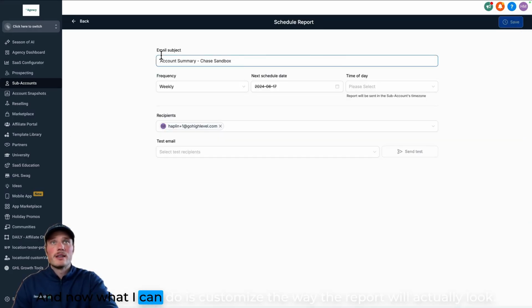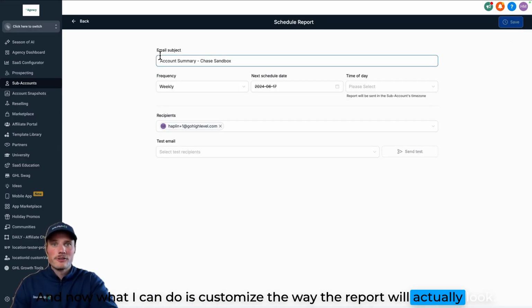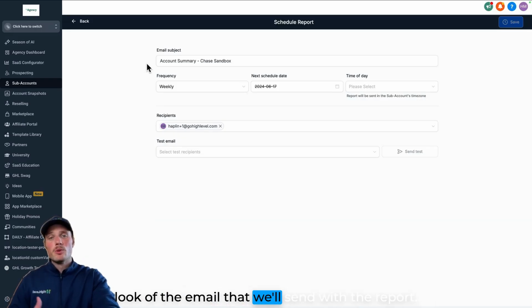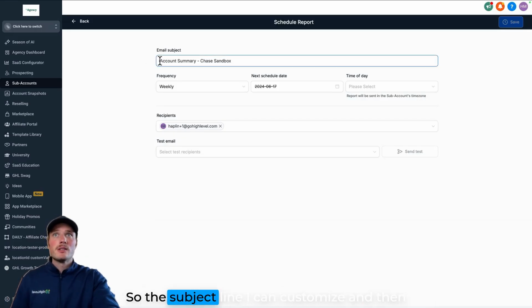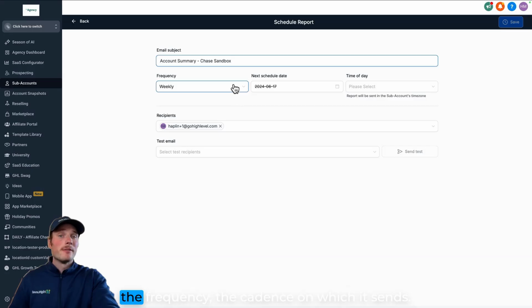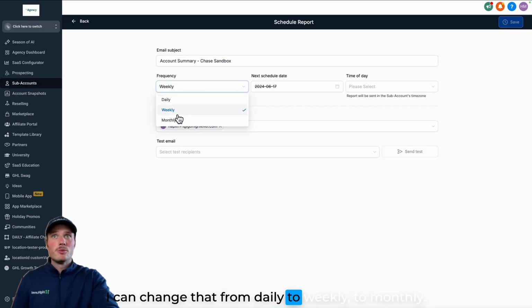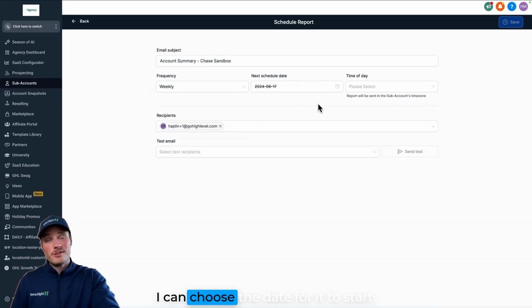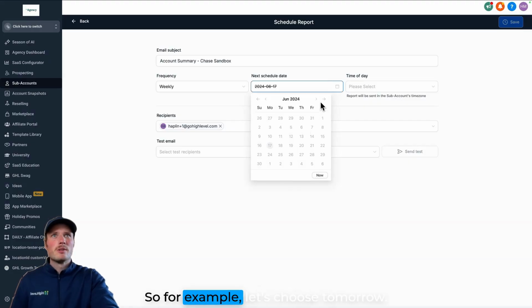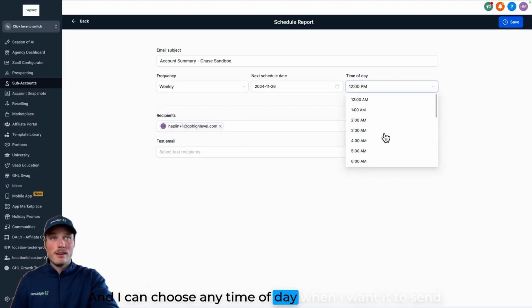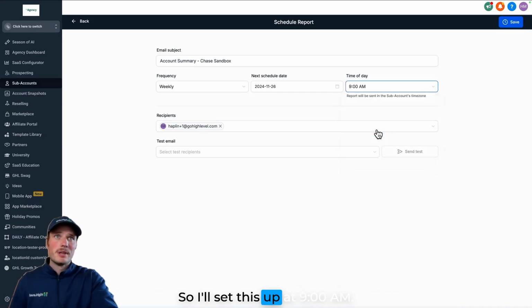And now what I can do is customize the way the report will actually look. Here on this page, I can customize the look of the email that we'll send with the report. The subject line I can customize, and then the frequency, the cadence on which it sends, I can change from daily to weekly to monthly. I can choose a date for it to start. So for example, let's choose tomorrow, and I can choose any time of day when I want it to send. So I'll set this up at 9 a.m.